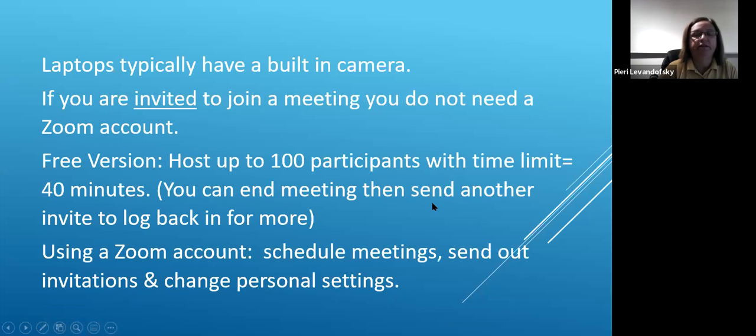Okay, and using a Zoom account. Now for a Zoom account, it allows you to schedule meetings. You can send invitations, and there's a bunch of settings that you can tweak when you're the host and you're creating the account, the invitation, the meeting, and so forth.